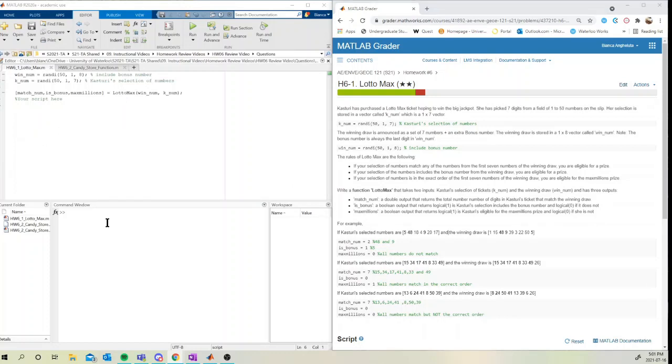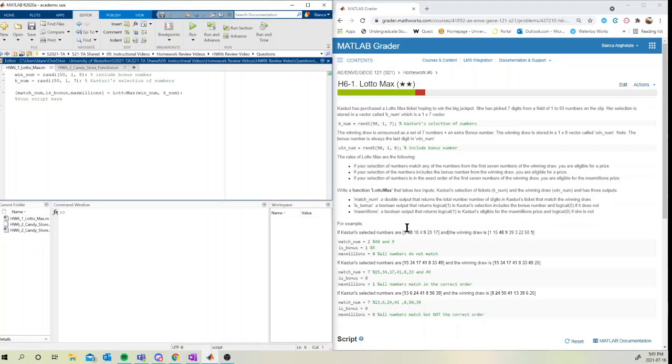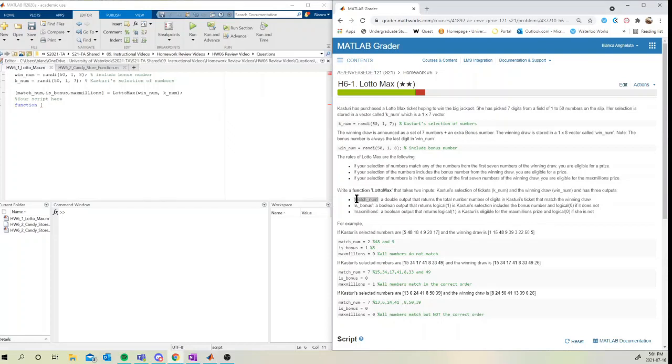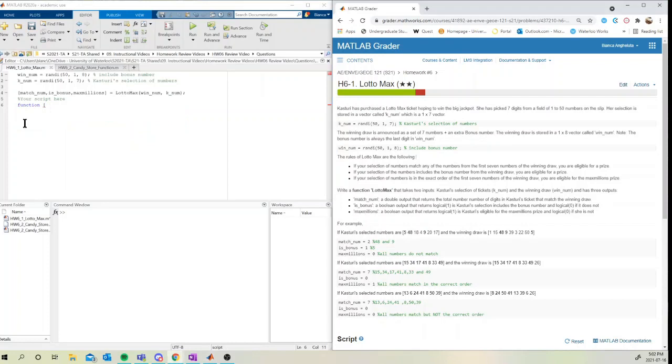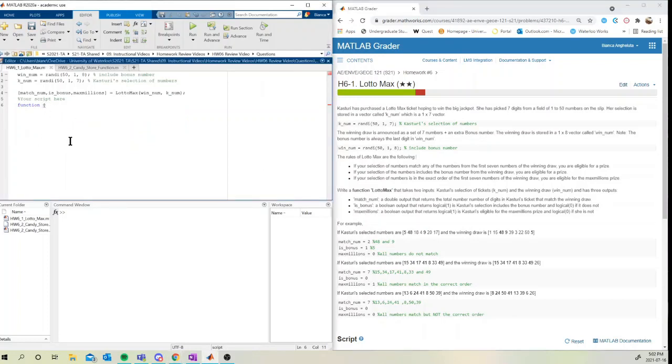So first I'm going to start out by writing my function. In this case, the syntax for the function hasn't been given to you, so you may have to do a bit of thinking about how we are going to write this function. So let's start out with our function keyword, and we know that it's going to have 3 outputs: matchnum, isBonus and maxMillions. So I'm going to write out my outputs first. Oops, I always forget, we can't copy from the given script or from the text. So let me write them out.